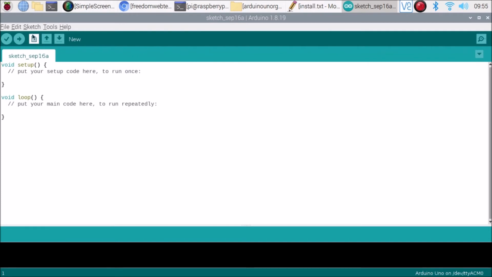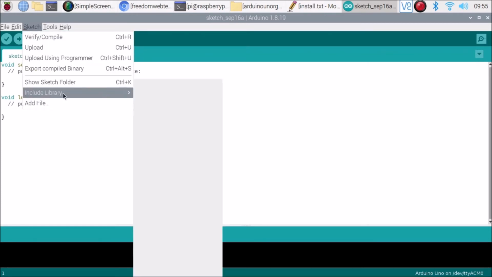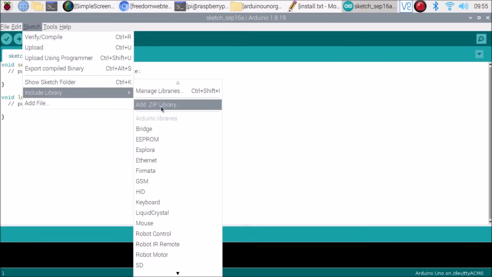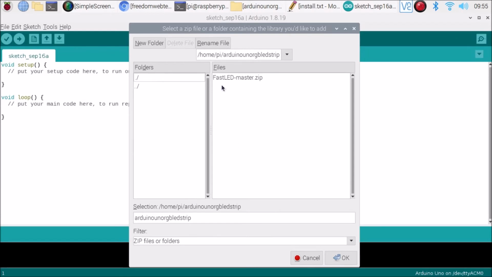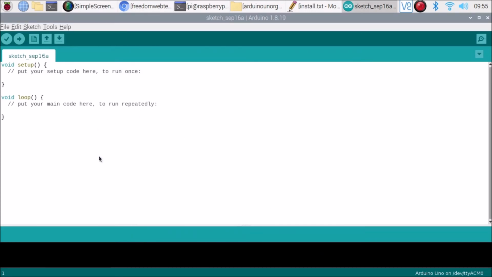Now go to sketch, include library, add zip library, and we are going to add our library. We have our repository inside /home/pi. As you can see, Arduino RGB LED strip, and inside that we have our library file, the zip file. Select it, click on OK, and it will automatically unzip the file. As you can see, library added to your libraries.